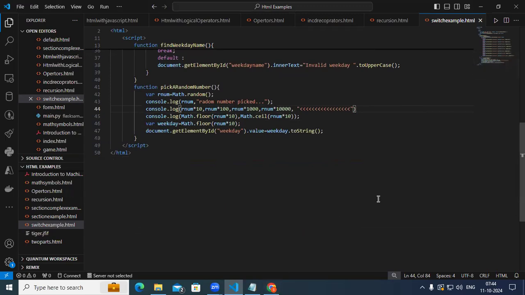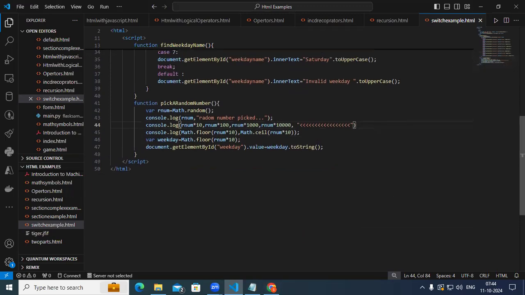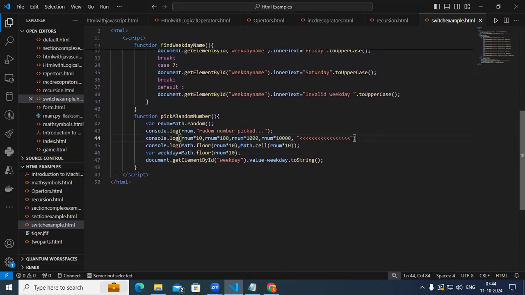Okay. Suppose, sir, if it is 6.5 or 9.5, how will the floor and ceil be? For 6.5, floor is going to be 6 and ceiling is going to be 7. Let us take the same thing and see here.